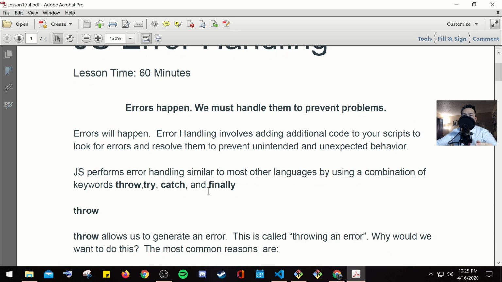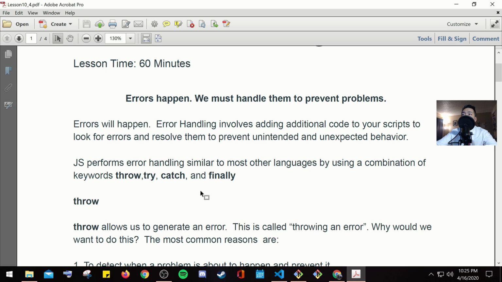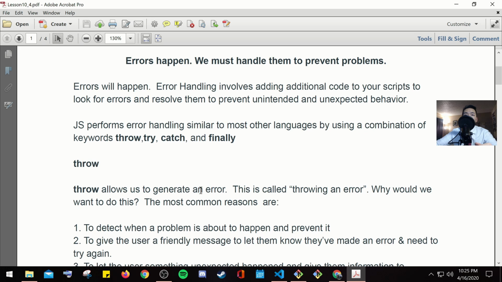So here, errors happen, we must handle them to prevent problems. Errors will happen. Error handling involves adding additional code to your scripts to look for errors and resolve them to prevent unintended and unexpected behavior. JS performs error handling similar to most other languages by using a combination of keywords: throw, try, catch, and finally.